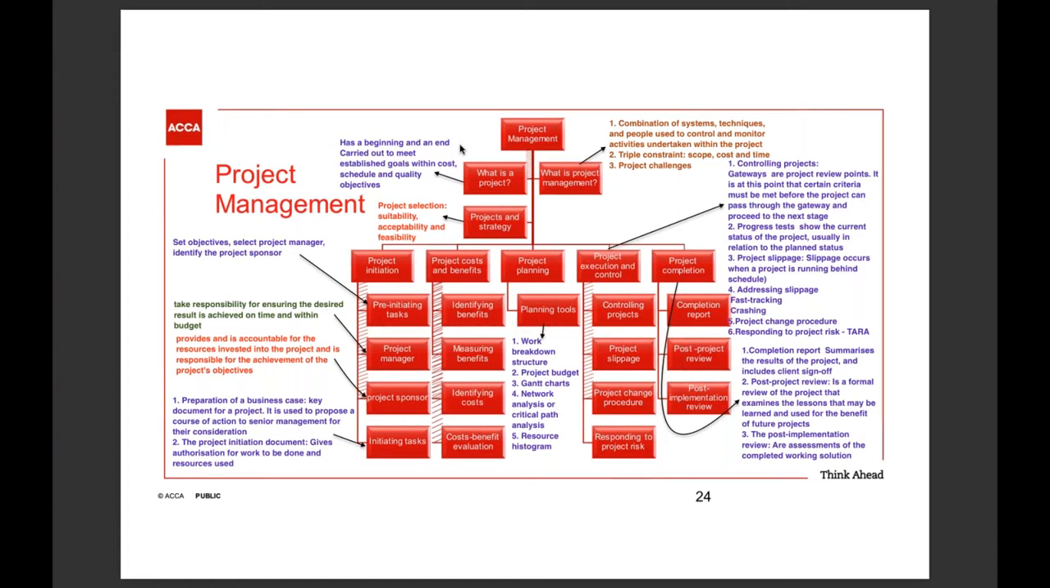Why? Because project management is full of project challenges. Among those, on top of the risks you face, are these three constraints: scope, cost, and time management. So it is very crucial for you to fulfill the needs for the scope, within the cost and within the time.